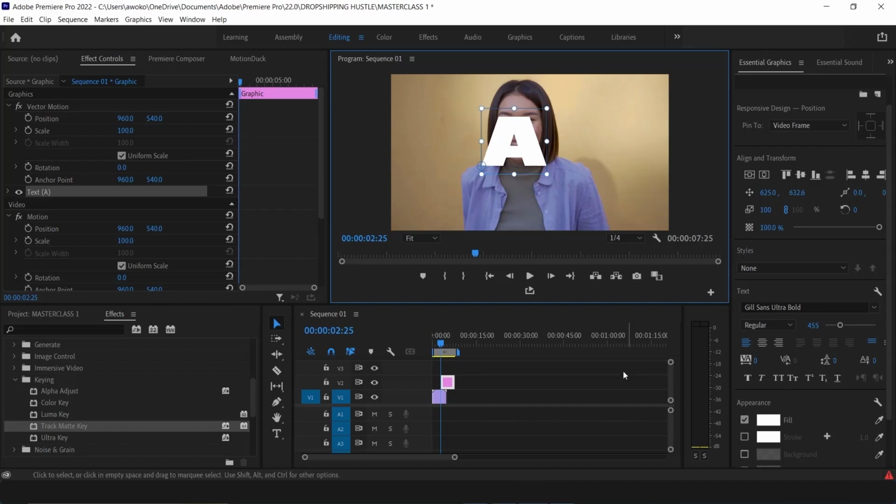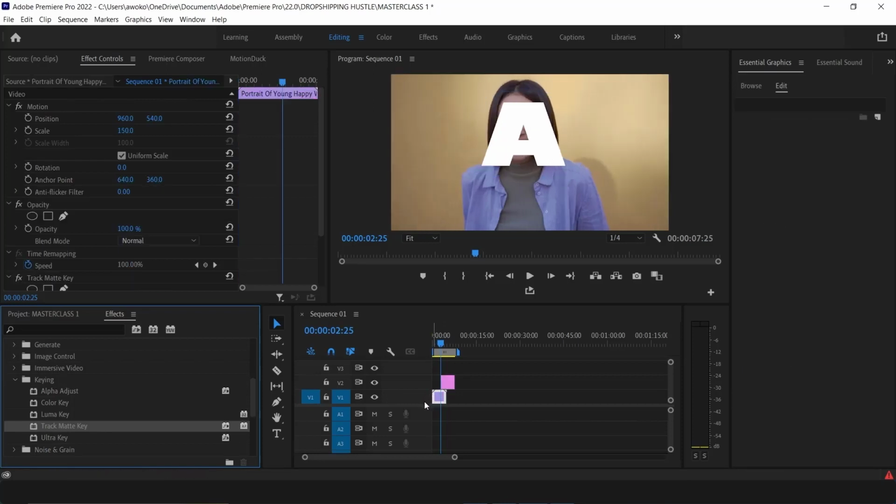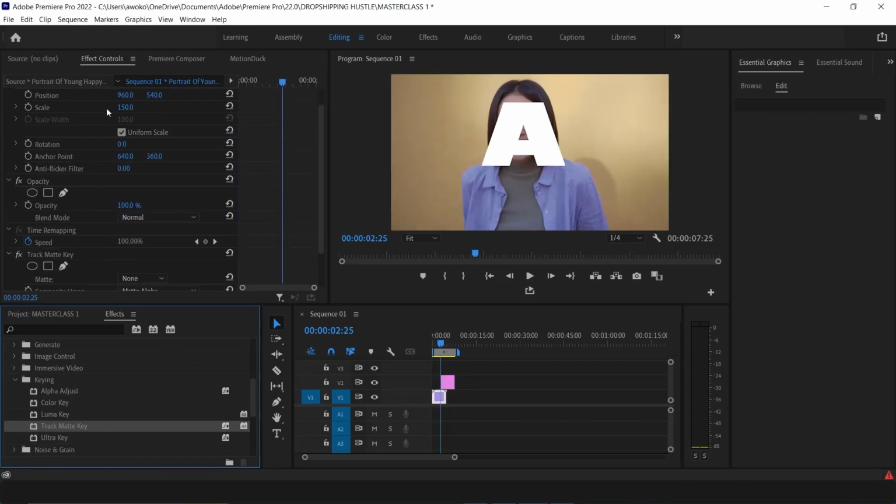Maybe I should still increase the size a bit. Okay, fine. Now, if I drag the track matte key into this video, what's going to happen? It's going to show on the effect controls. I said that when you have an effect, you have the effect. Where you can get the effect is in the project window.